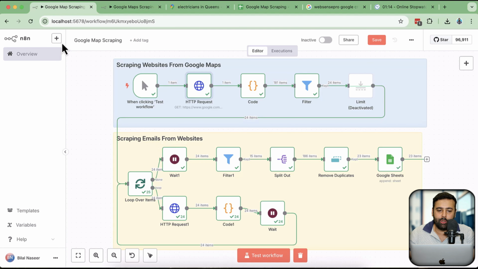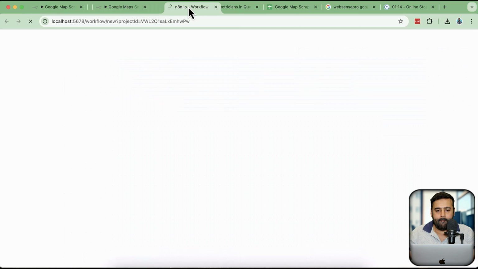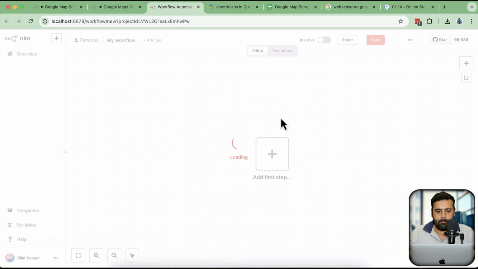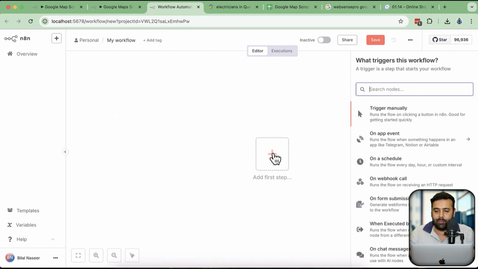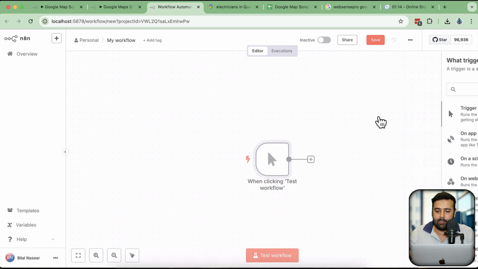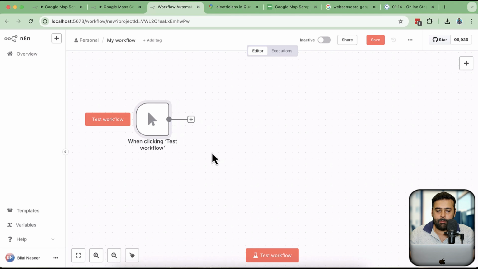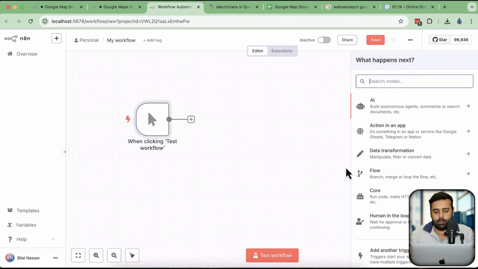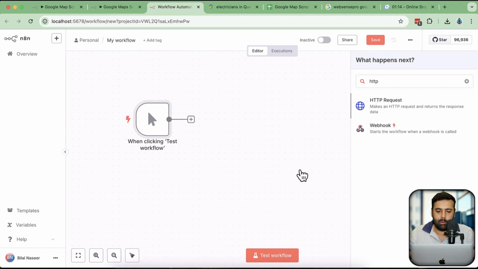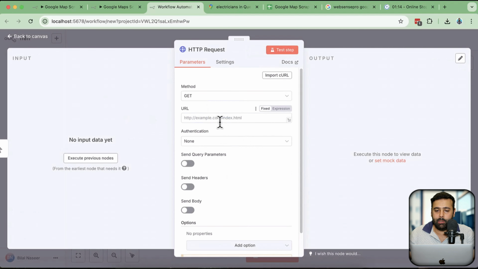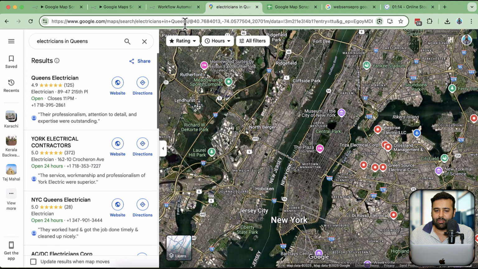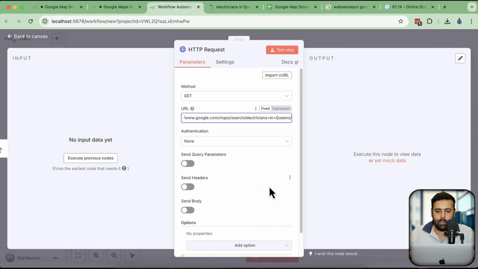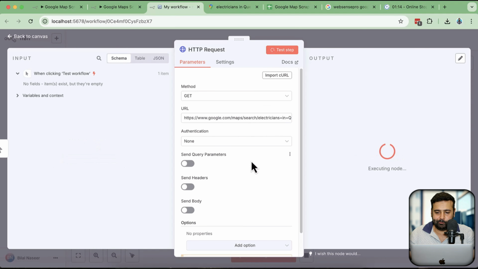your own. So I'm going to create a new workflow. Perfect. So first step is to trigger that. So I'm going to add the trigger manually. And then second step is to send an HTTP request. I'm going to make an HTTP request, and the HTTP request will be made to this Google Map URL. And I'll just copy this URL, paste the URL here, and then test the step.